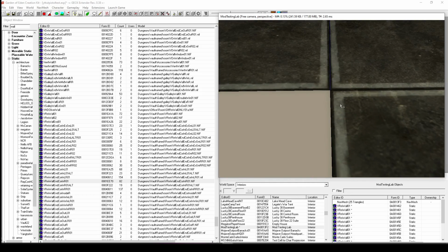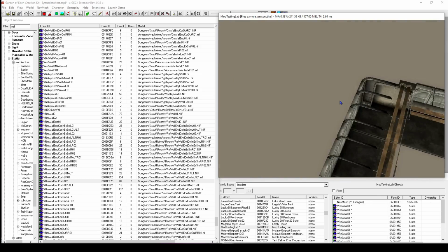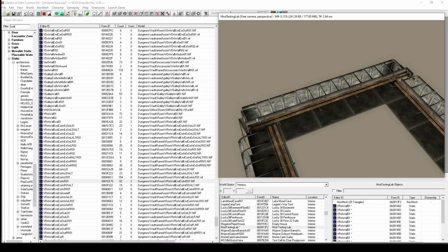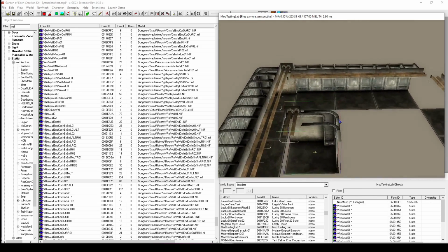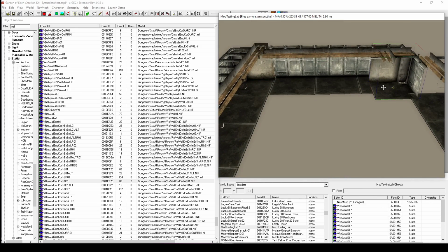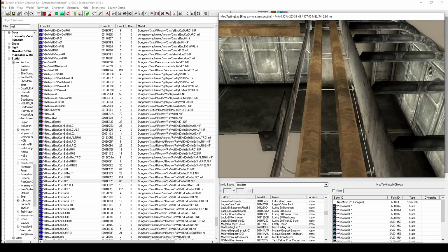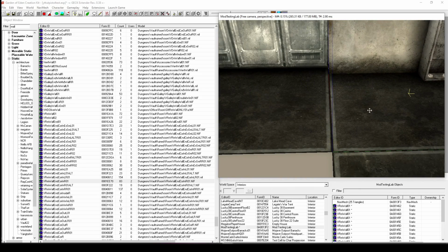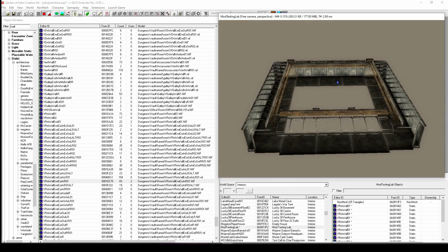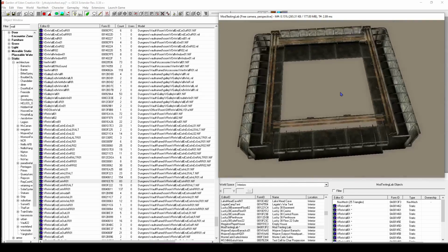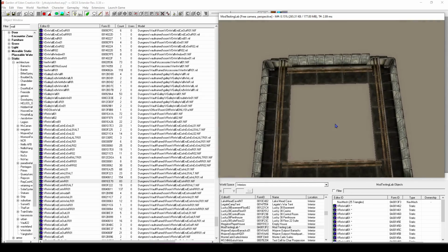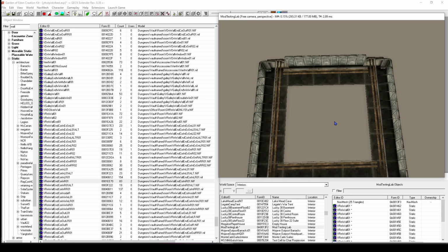Make sure it's all lined up. Perfect. And now we're going to take this one here, Control D to duplicate, right mouse button to rotate it, move it, and line it up. And there we go. We now have a fully outlined building. It is fully outlined. No need to worry.